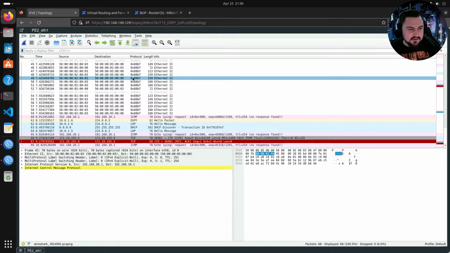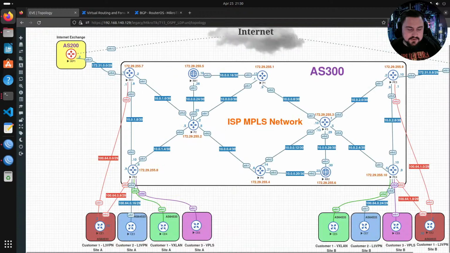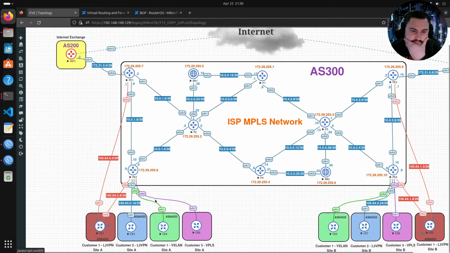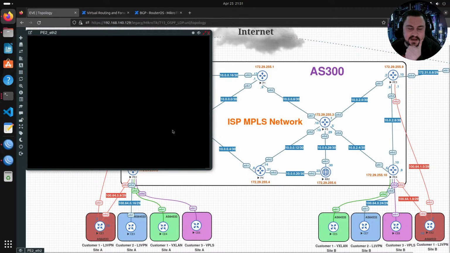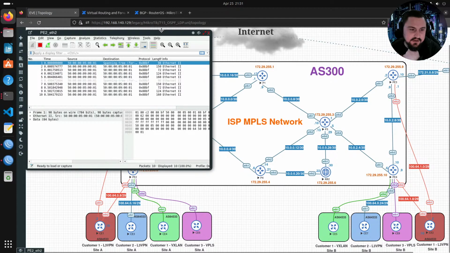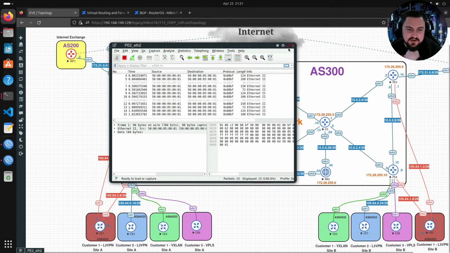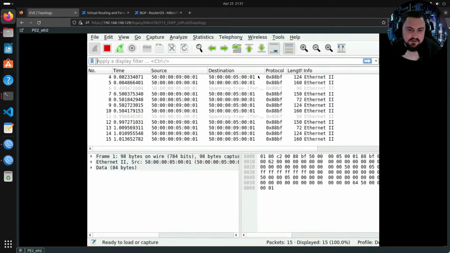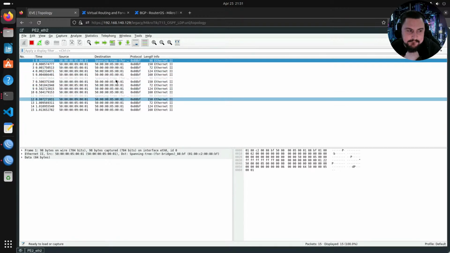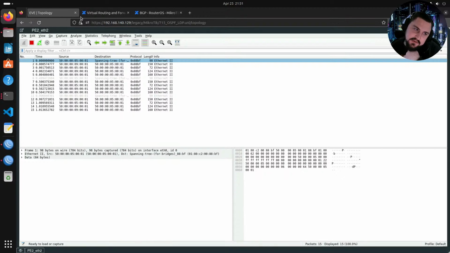So this Ether2 interface is actually what I want to run a packet capture against now, just to see if we're actually receiving the packets, or if this PE2 just has it and it doesn't know what to do with it afterwards. Yeah, we're not seeing any of that ICMP going to the customer edge. So that's definitely what's happening.